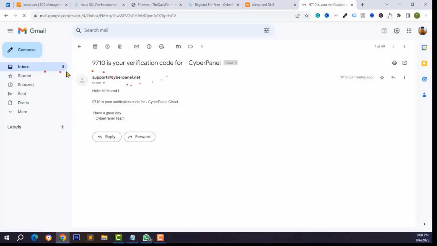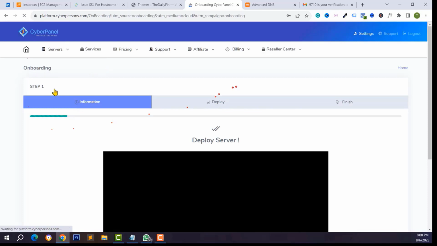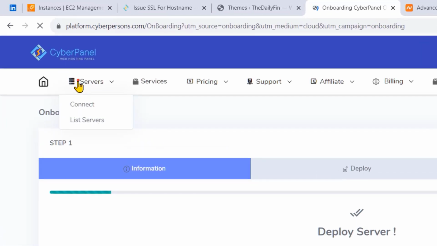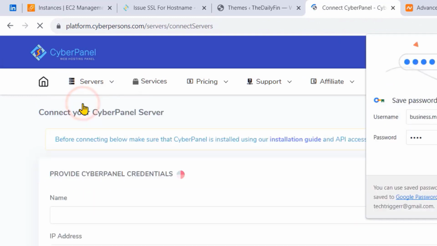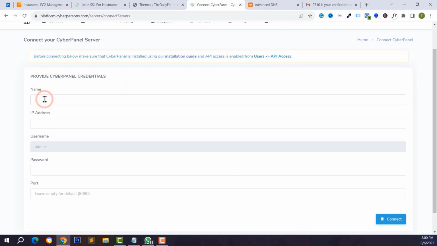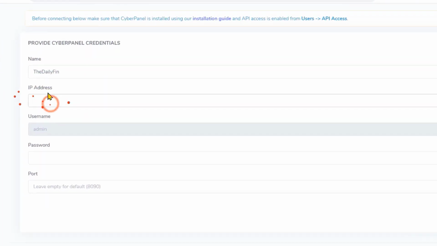Then verify your email address. Go to your email, check your email, and you will get this verification code. Then click on this button and you will see this dashboard. This is the CyberPanel Cloud Manager dashboard. Click on servers and click on connect. We need to connect our CyberPanel to CyberPanel Cloud Manager. Then type your server name, or you can type any name, your company name or website name.